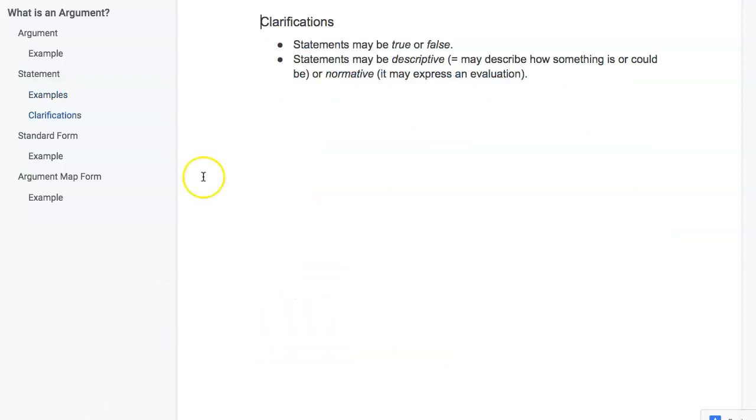So, clarifications. Statements may be true or false. A false statement is still a statement, and statements may be descriptive. They might state simple facts. They might describe how something is or could be, or they may be normative. That is, they may express an evaluation about what's good or bad, about what we should or shouldn't do.